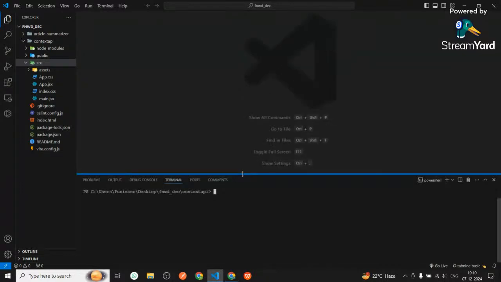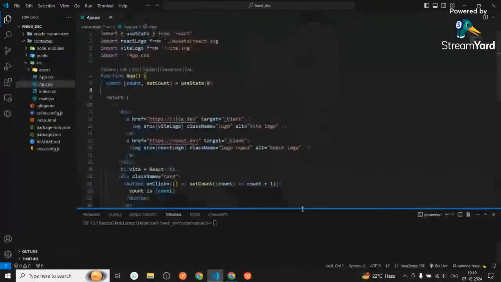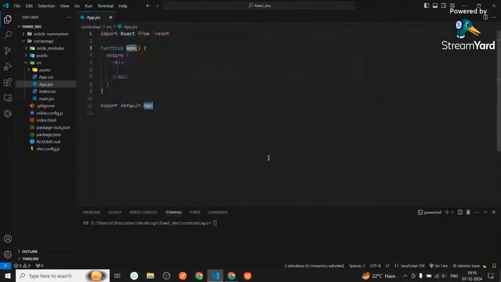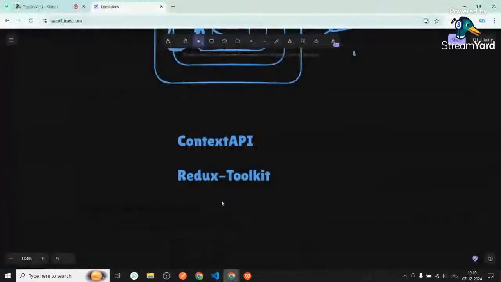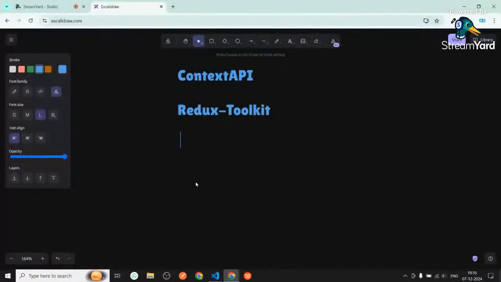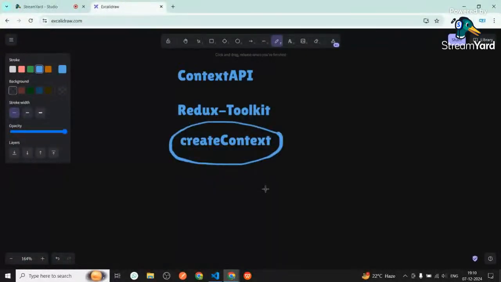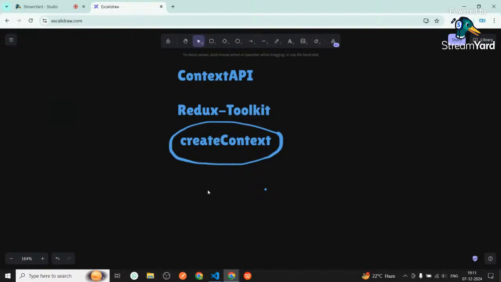First of all, let me clear the App.jsx file, and I will take a boilerplate RFCE. Now, how can we create a context? It is very simple. React provides you a hook called createContext. Using that createContext, you can create a global context. And after creating any context, how can you use that context?